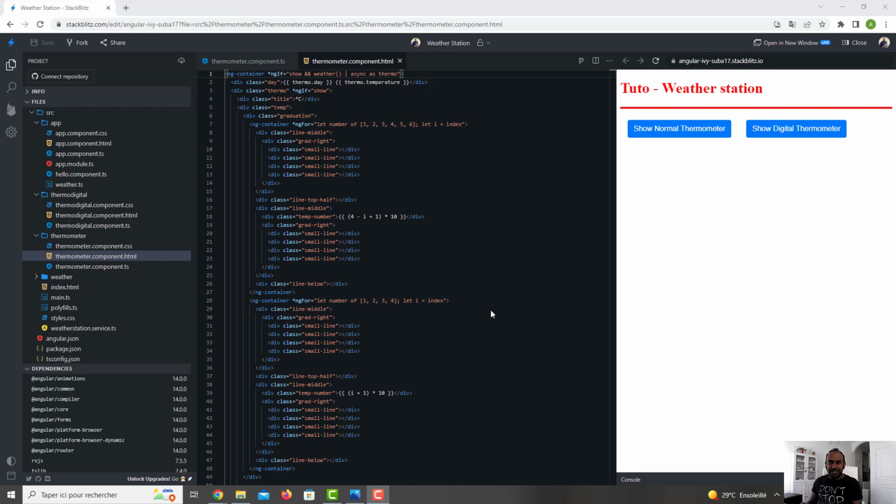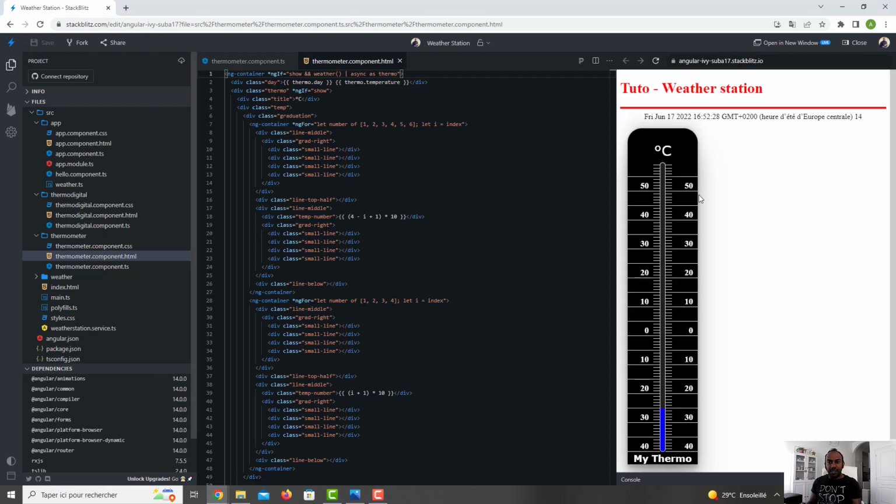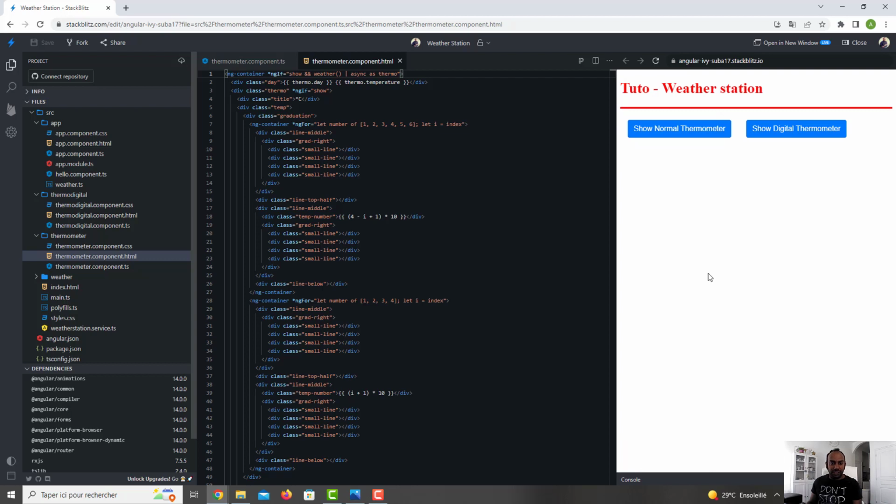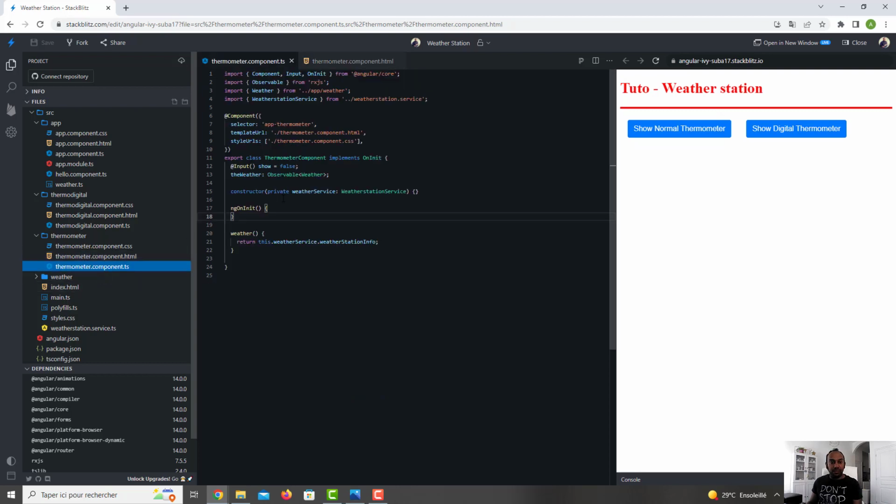Hi, this is the second part of the tutorial, so it will always be the weather station. So we will start to do the digital thermometer. As you remember, we did the normal thermometer, as you can see here, and now we will do the digital version. I just have a small refactoring here.